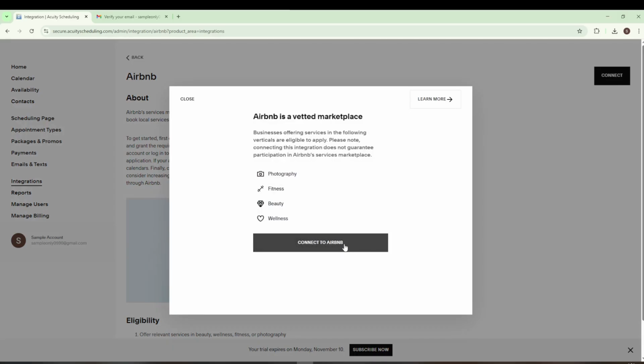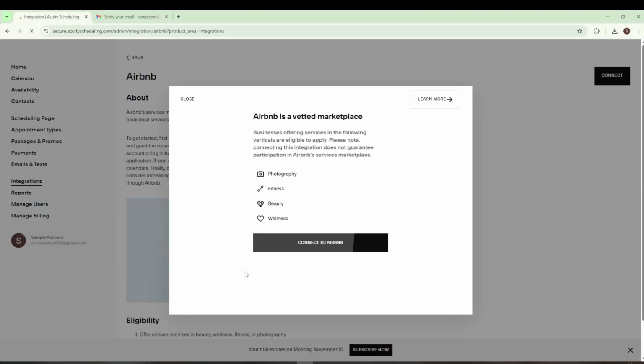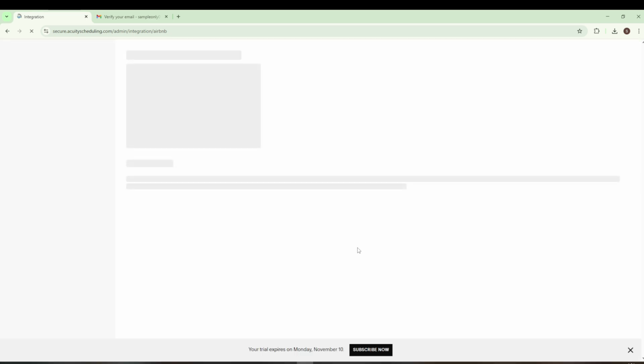Next, you'll be prompted to sign in to your Airbnb account. This step is crucial as it authorizes the link between the two platforms. Enter your Airbnb credentials and continue through the prompts. Soon, you'll see a request to allow the integration. It's essential to click Allow here, as this permission lets Acuity scheduling access the necessary data from your Airbnb account to manage bookings seamlessly. Once you've hit Allow, the integration process is complete.